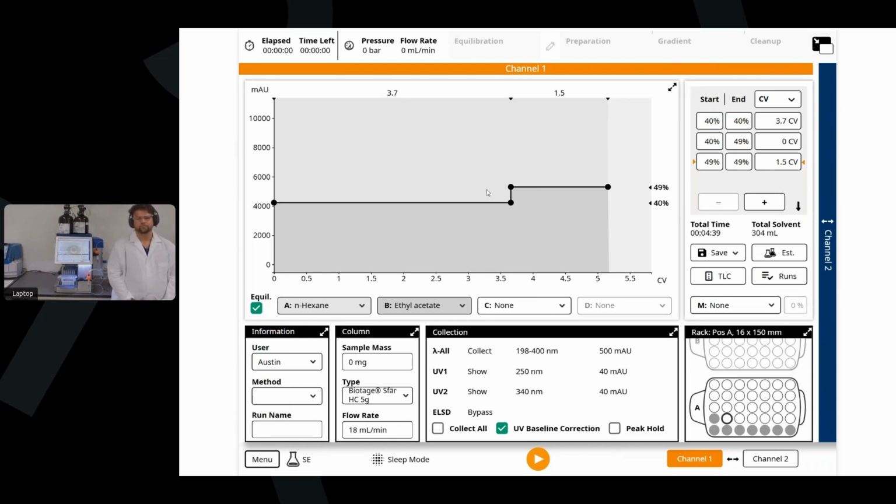Thanks, Austin. Our next question is, how much time can an automated flash system realistically save compared to running manual columns? Days.